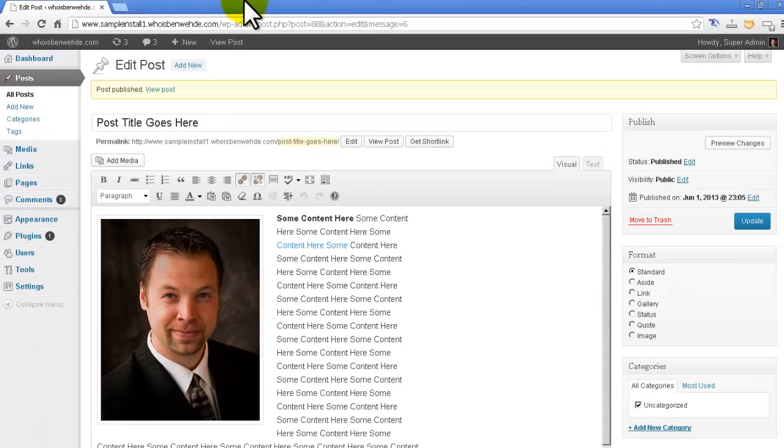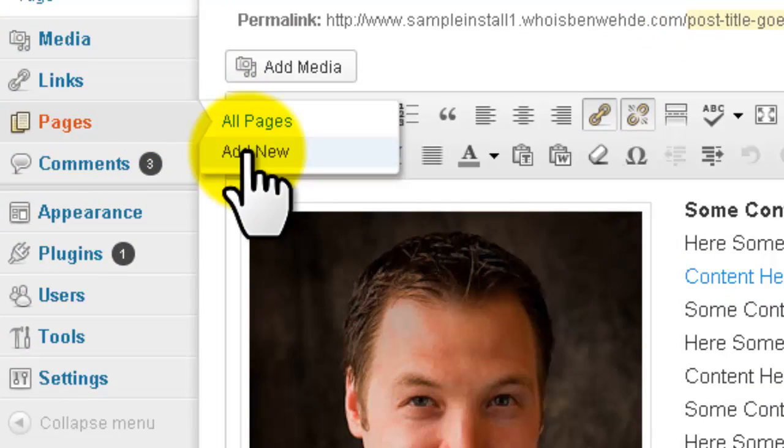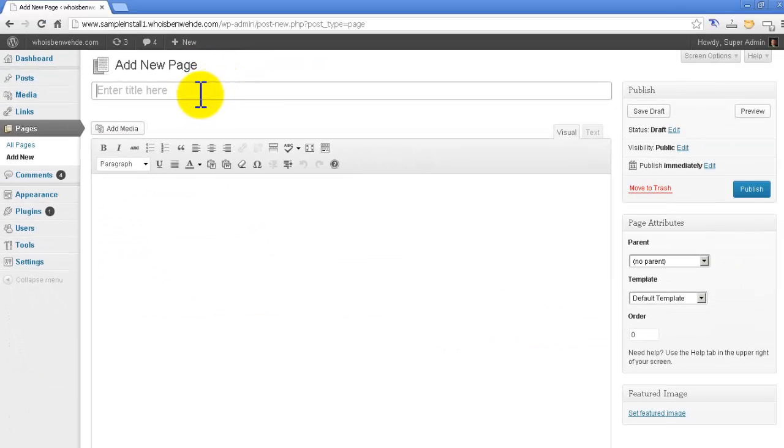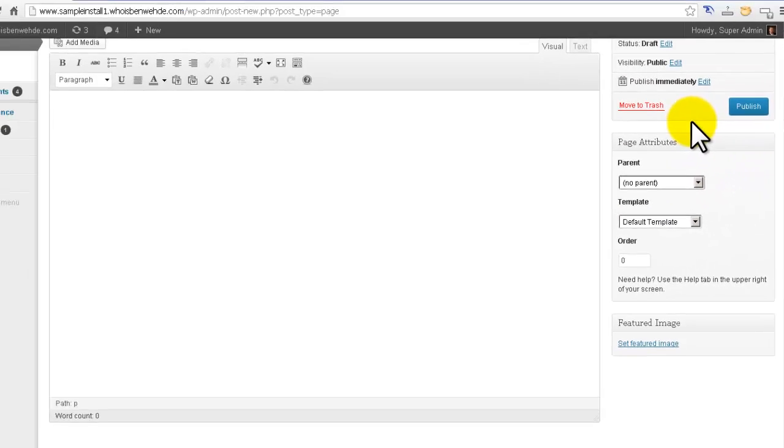Now the process for pages is basically identical. Go to Pages and Add New. You would fill in your title, your body content, you have your publishing options. If you notice, it's pretty much the exact same. The only real difference between the two is with blog posts, you use categories to organize them. With pages, you use your parent and child page relationships right here, and I'll explain that a little bit more in another video as well.